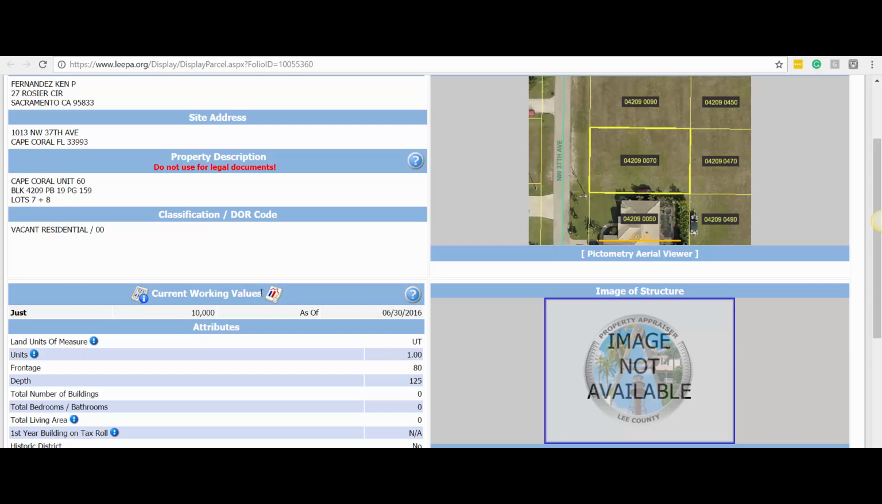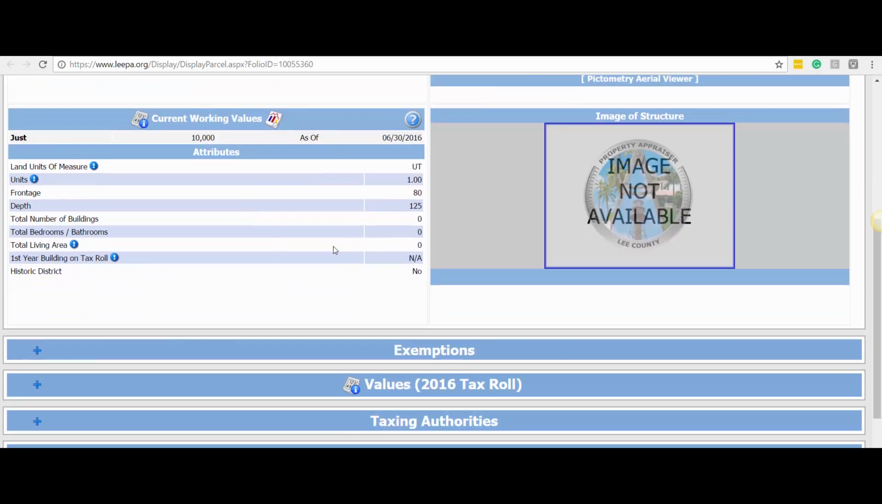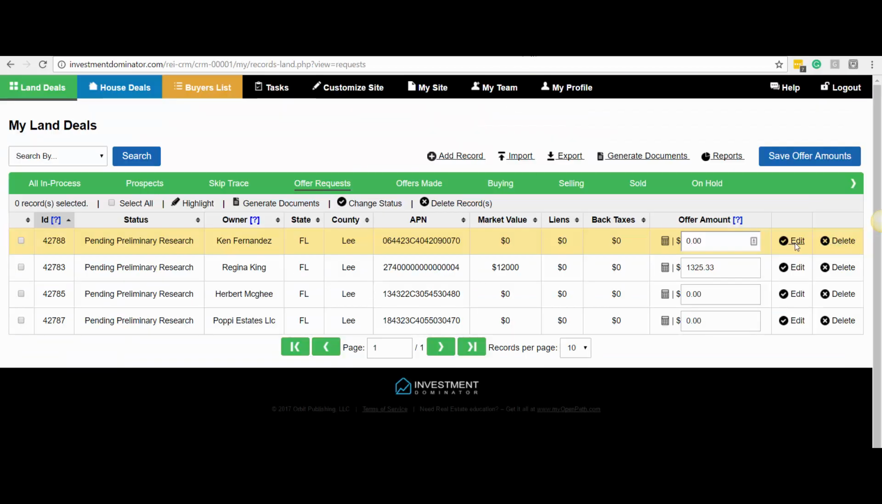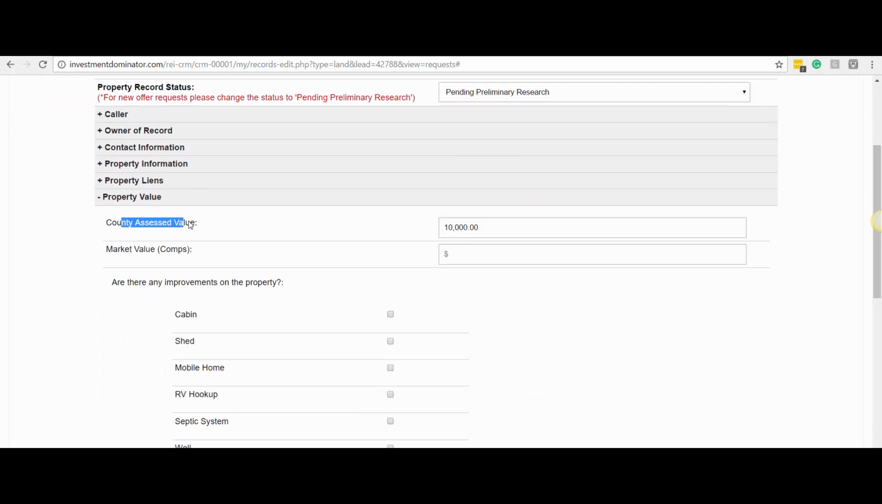And then also I'm looking for the size, as well as what the county values it at. So it looks like the county values the property at $10,000 in this case. If I go back over to my record here and look under property value, we have the county assessed value. That's going to be set to $10,000.